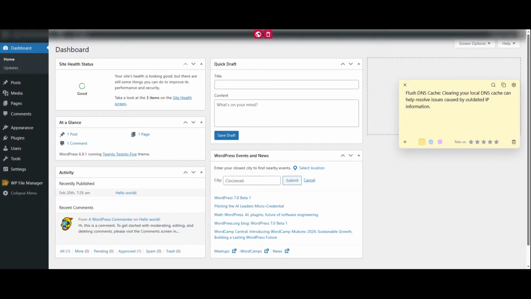If the problem still continues, try flushing your DNS cache. Sometimes your system stores outdated IP information which can interfere with API communication. On Windows, open Command Prompt and type ipconfig /flushdns, then press Enter. On macOS, use the appropriate sudo dscacheutil -flushcache command in Terminal. After flushing DNS, restart your browser and test again.